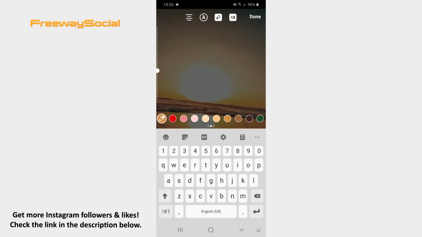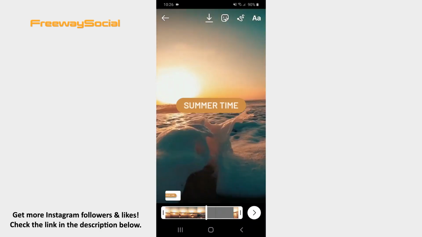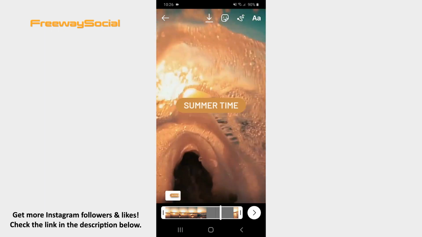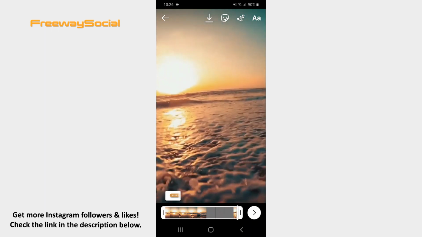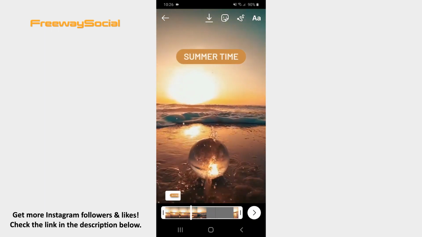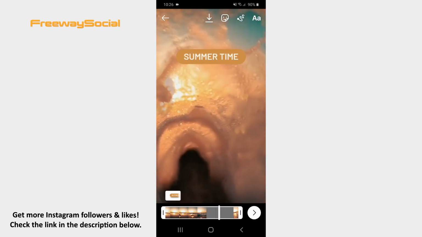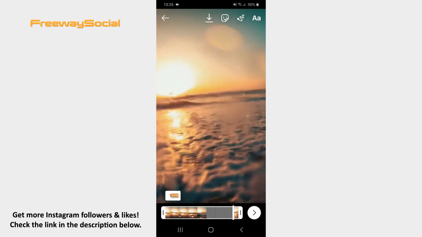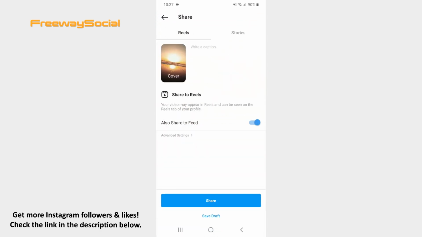After that, hit done in the upper right corner. Now you can place your text anywhere on the screen. You may also insert stickers or draw something on your video if you want. When the video is ready, press on the arrow button in the bottom right corner and share it to Reels.